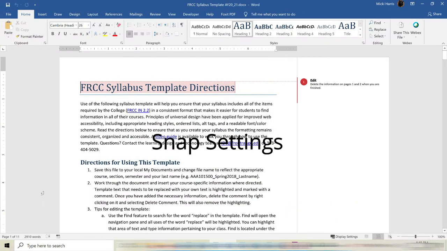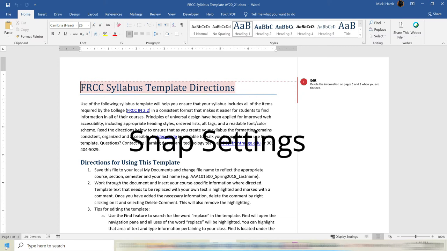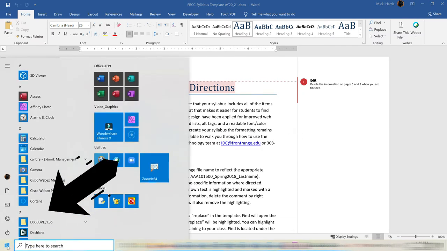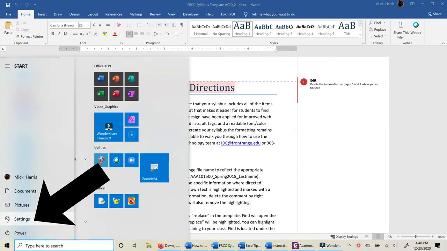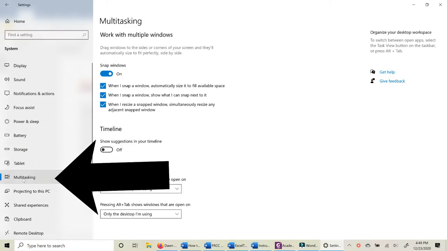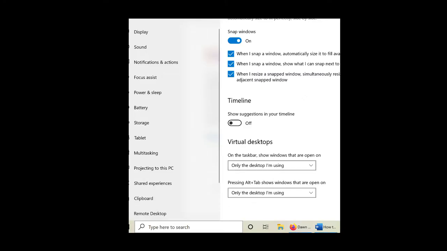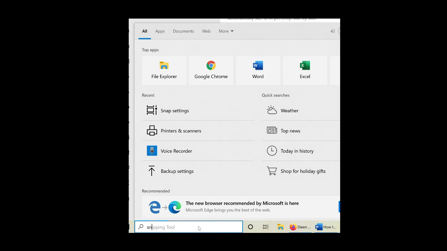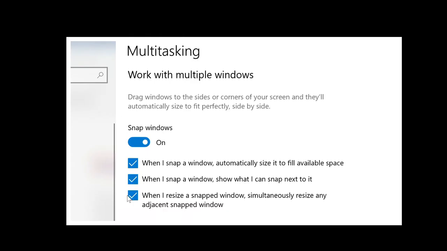There are a few snap settings that you can adjust as needed. You can find the snap settings in Settings and Multitasking. You can also just search for snap settings in the search bar. And here are your different settings that you can adjust.